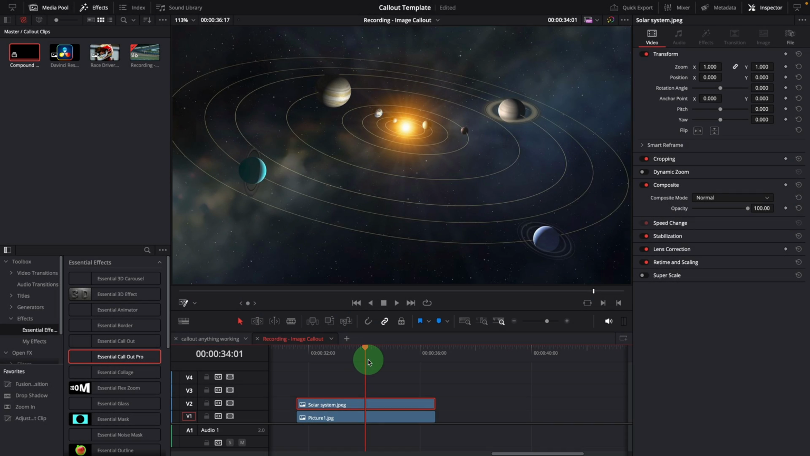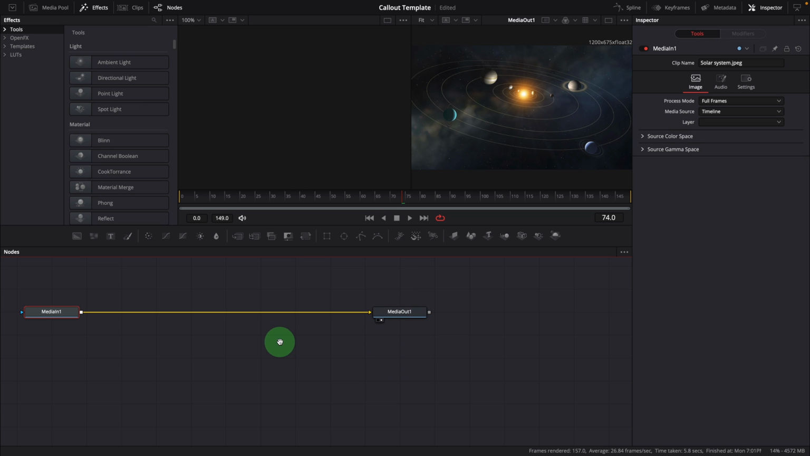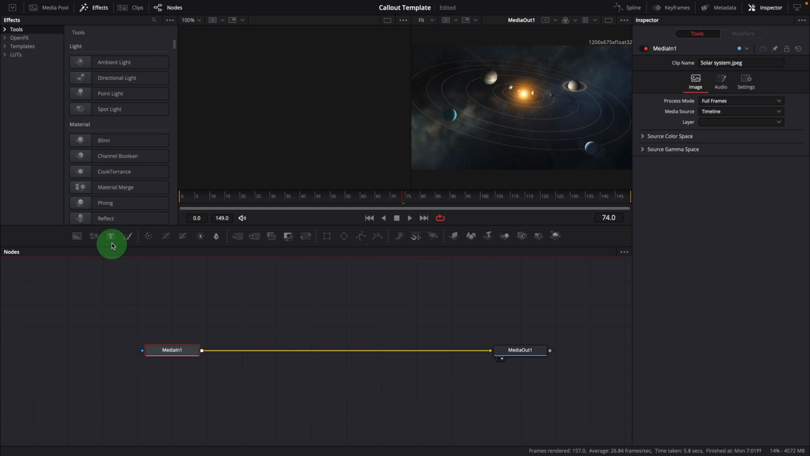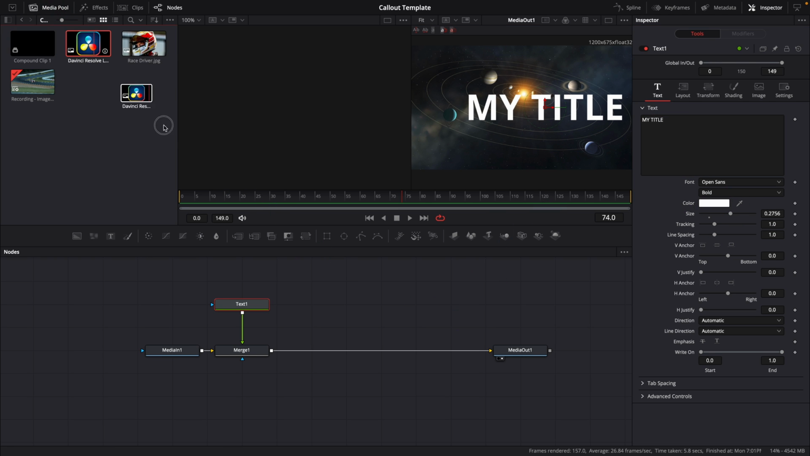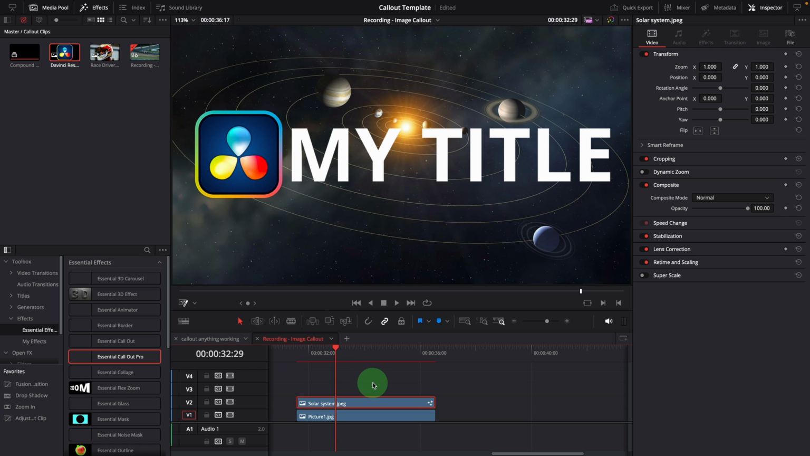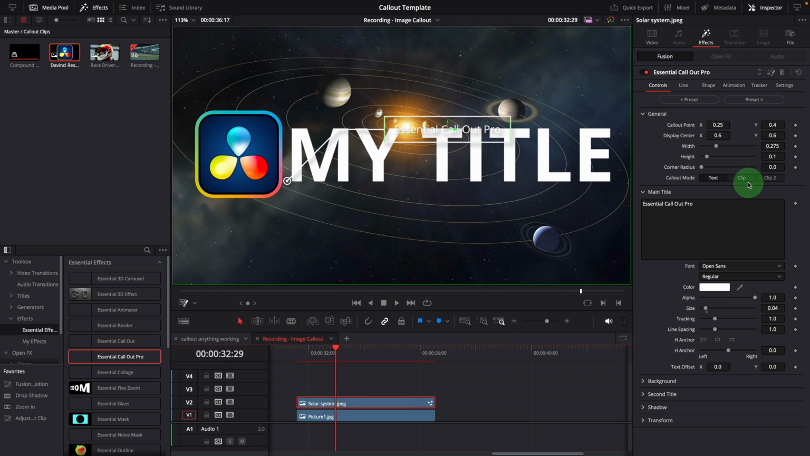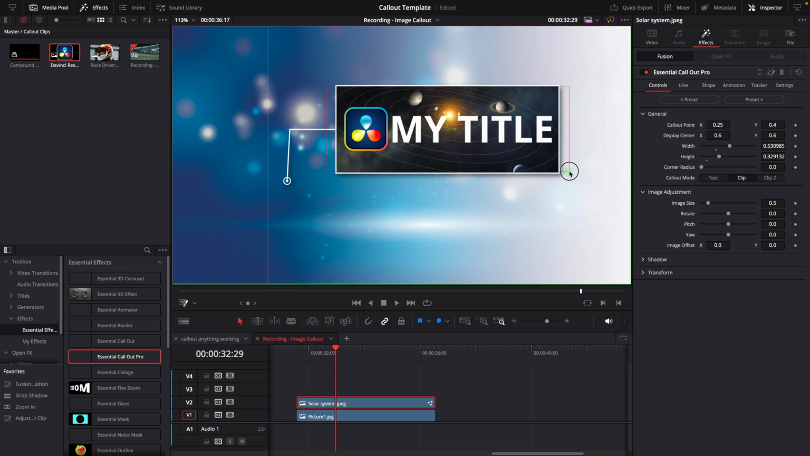If you are comfortable with the Fusion page, you can also compose your callout content in the Fusion page. For example, right-click the clip and open it in the Fusion page. Add a text title. Add a logo from the media pool. Back to the edit page, apply the callout effect. Set the mode to clip. We now have the callout content using the Fusion composition.